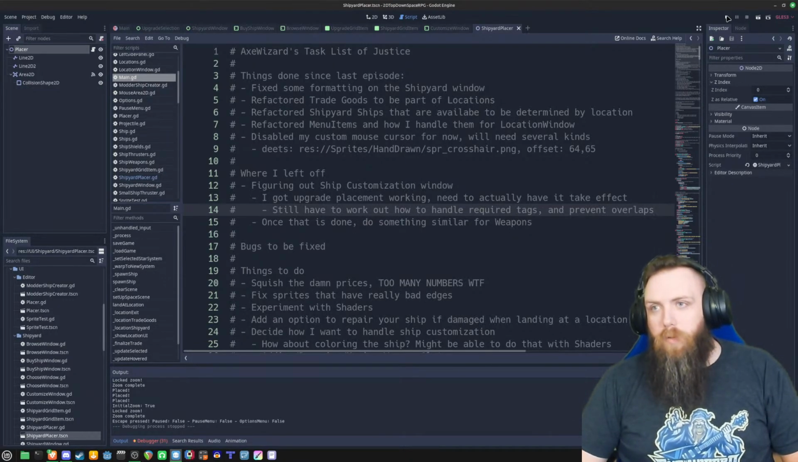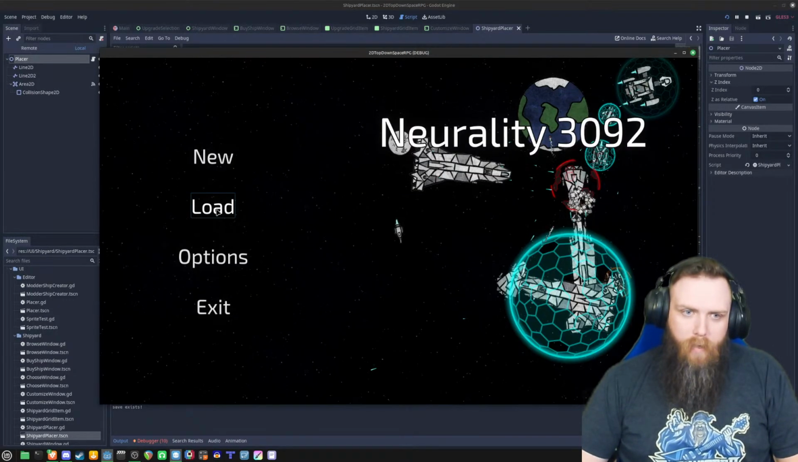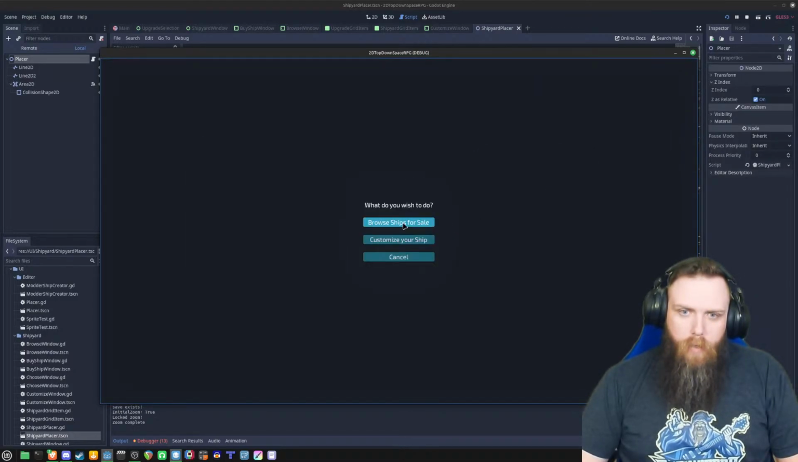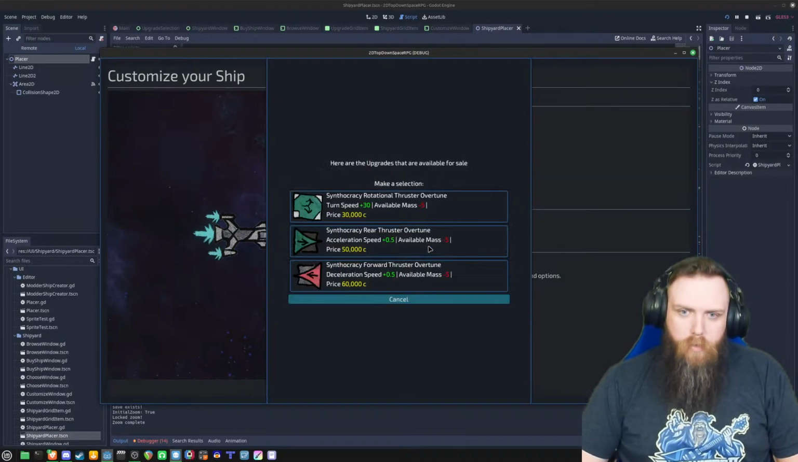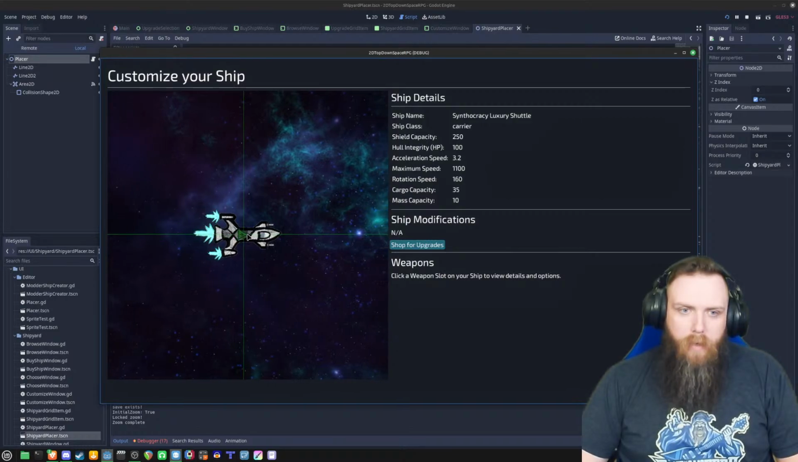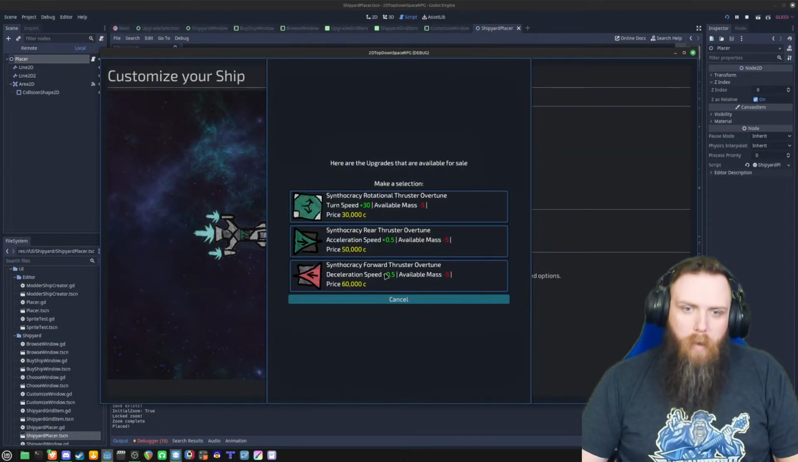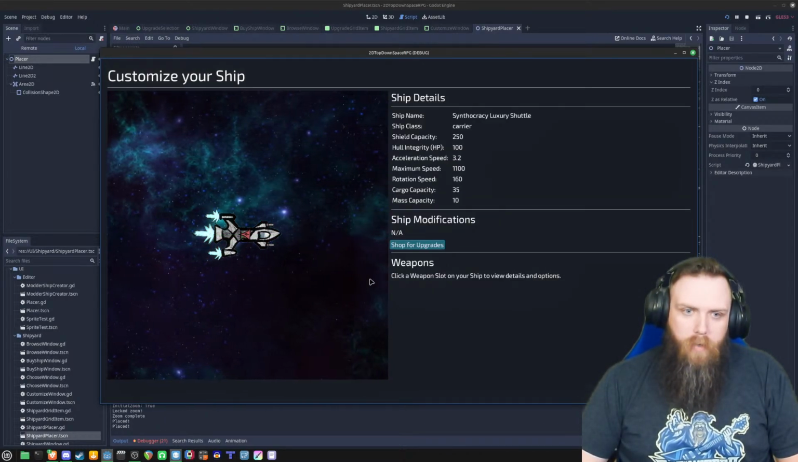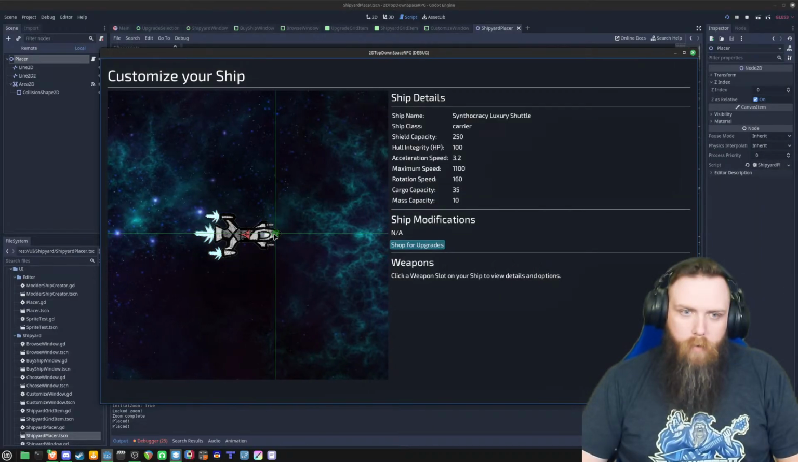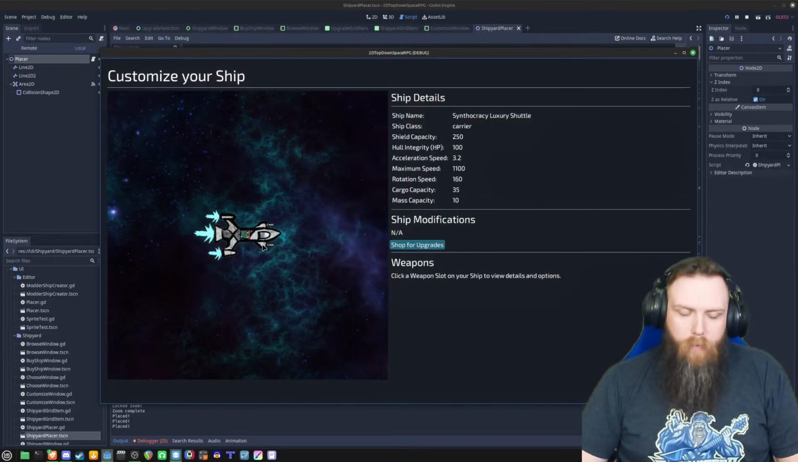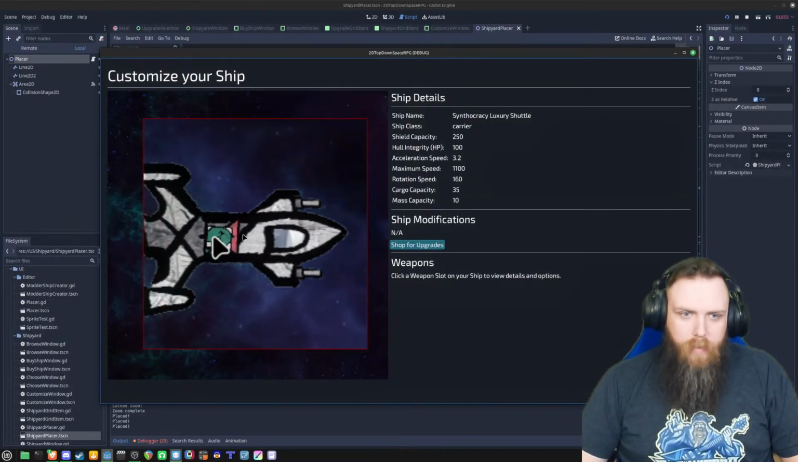Right? Because how it works right now is I can go to load, Bilbo's Wagons Wholesale. I'm going to customize my ship, shopper upgrades. So I can add an upgrade right here. I can grab another upgrade and I can add it right on top of it. And I can add another one and add it right on top of it, which I don't want to happen.